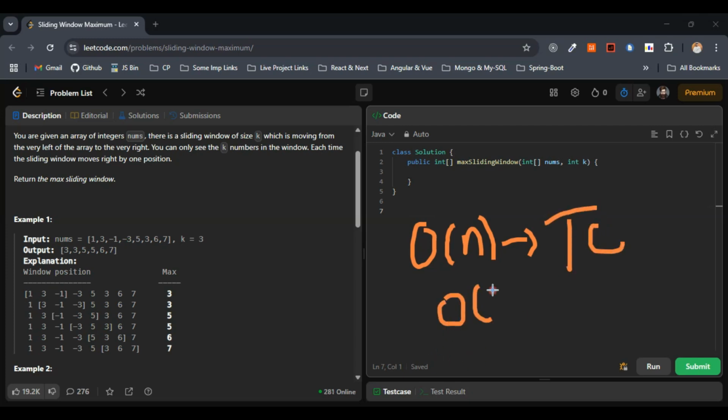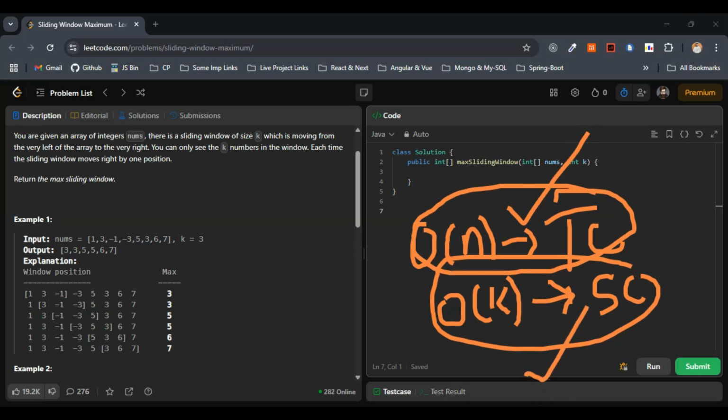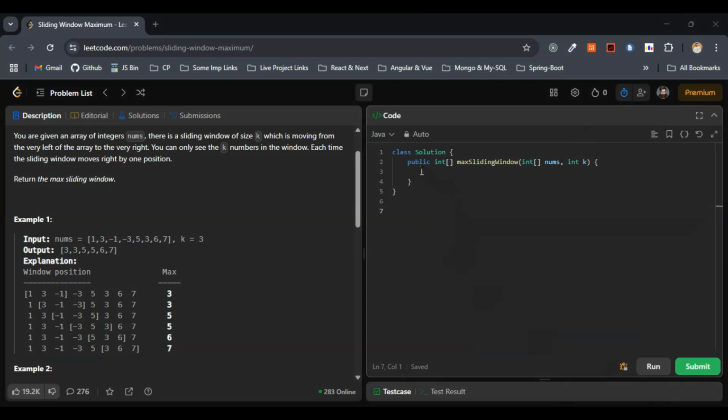And what would be the space complexity? Space complexity would be Big O of k, because the DQ holds at most k elements. So the space complexity would be Big O of k. The time complexity would be Big O of n, and the space complexity would be Big O of k for the code that we'll be writing. I hope the complexities part is completely clear. As we are familiar with the approach and complexities, let's quickly write the code.